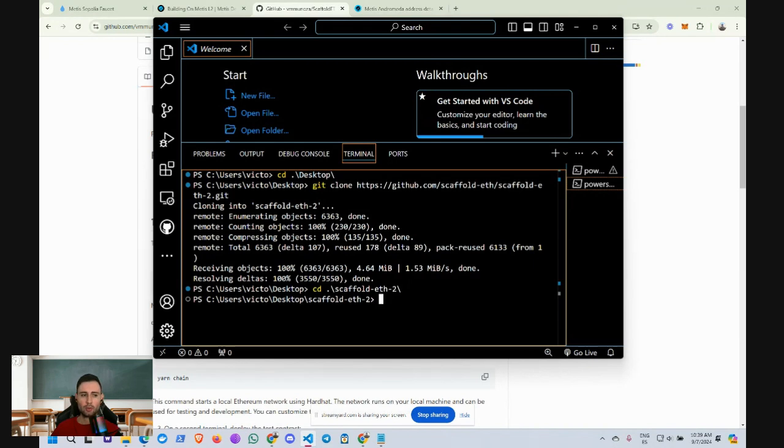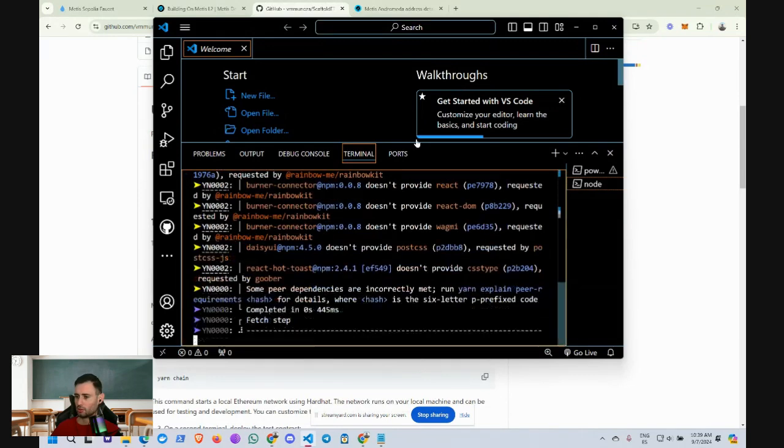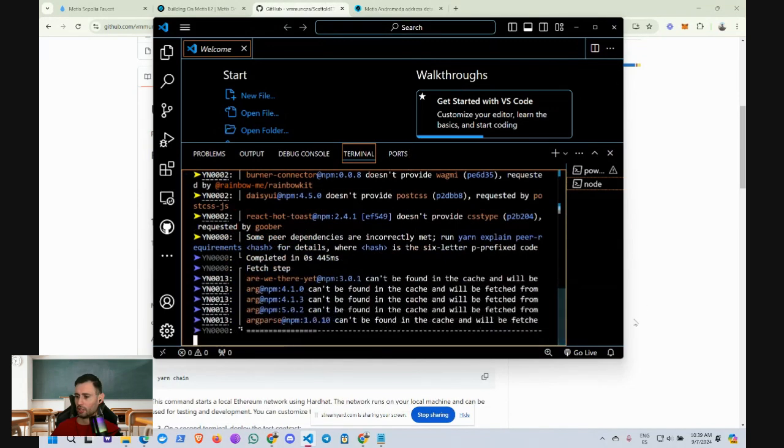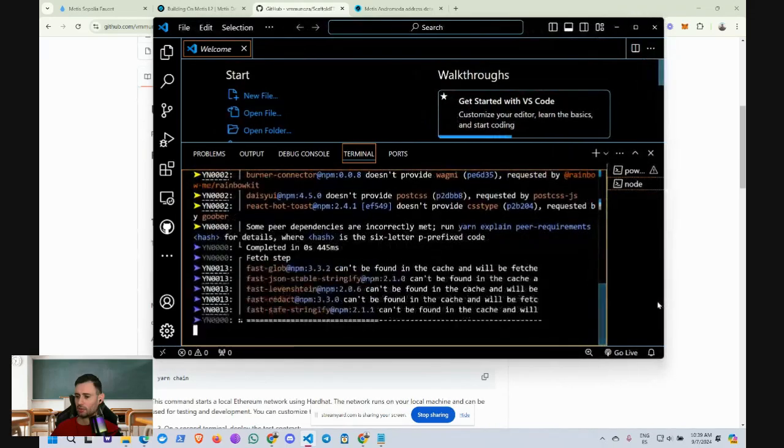And then the second step would be to install the dependencies with yarn. So we do yarn install here. And we have to wait a little bit, but it's not that much.